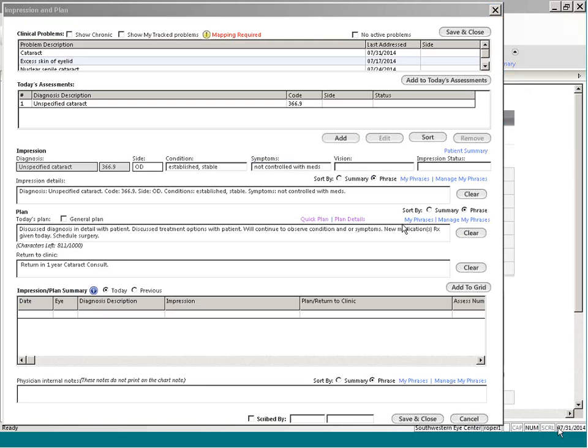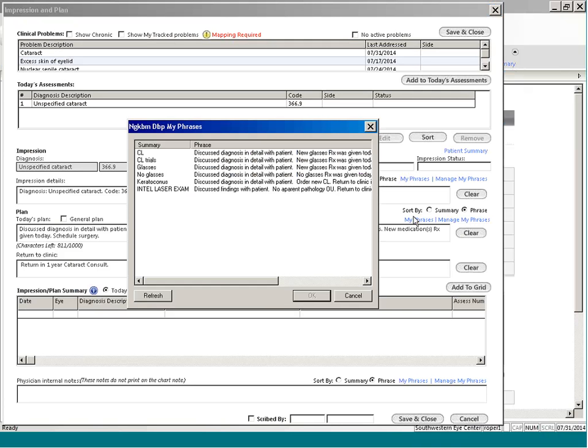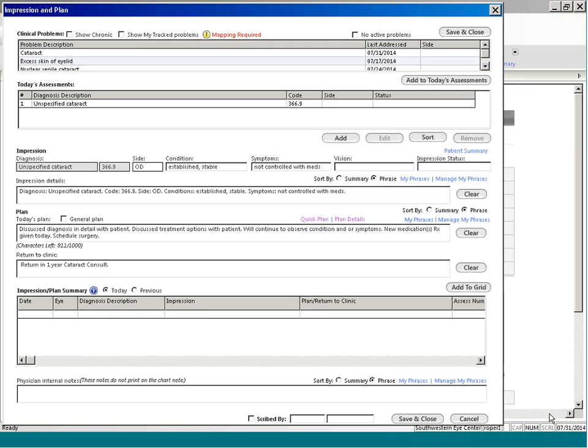And one other way to do that is through the My Phrases. Again, I always try to use either the quick plan or the plan details because there's a lot of great detailed things in there. The My Phrases, again, you can do your own. I usually use mine just for my refractive things, but you can choose those, and it would automatically put those in there too. And once again, we just work our way down.